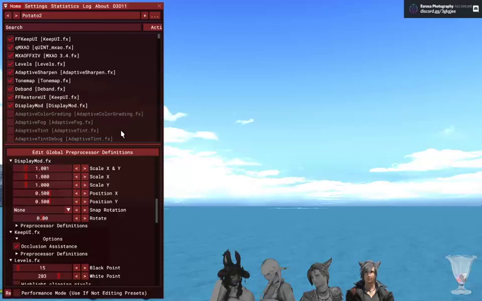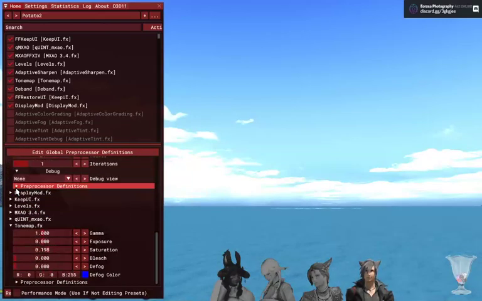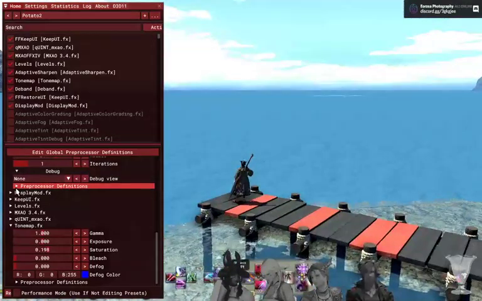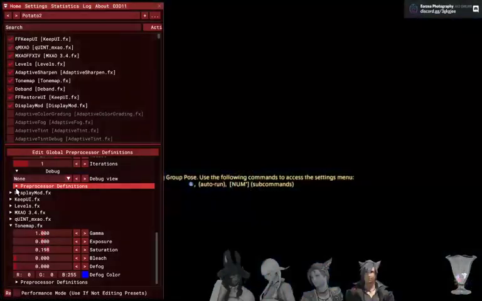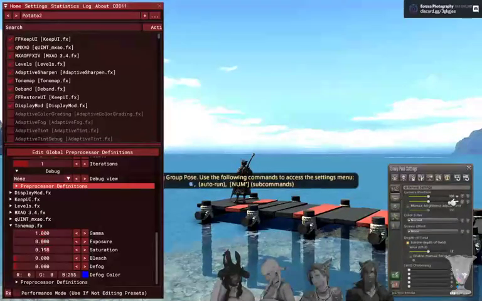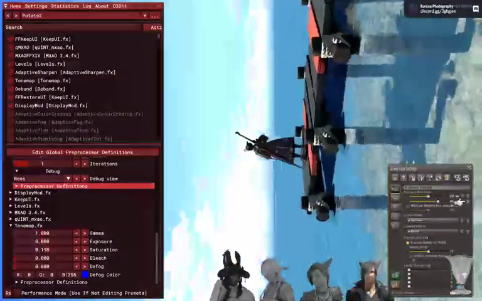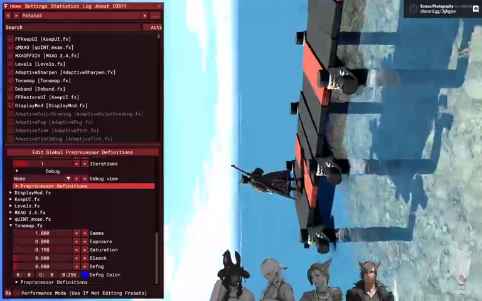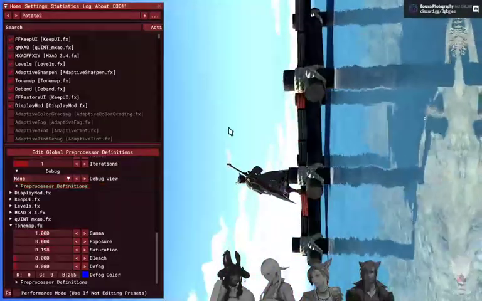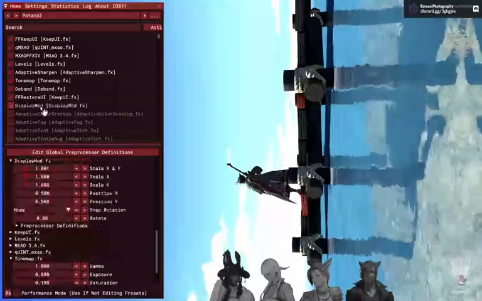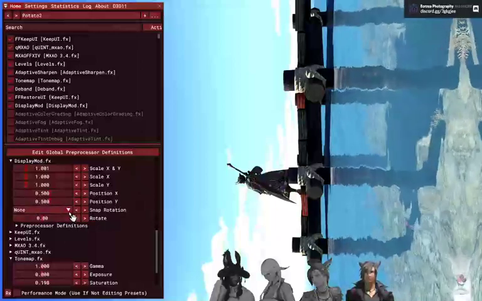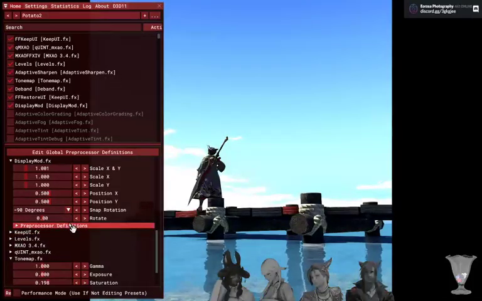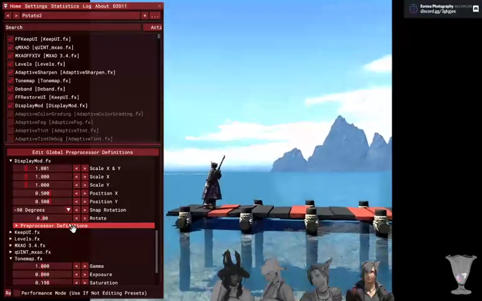Alright, get ready for it. It's pretty amazing. So, all you peeps out there who like to take vertical screenshots like that, but you don't wanna break your neck trying to find the perfect angle, Display Mod is gonna help you by giving you a nice little rotation here to fix your neck problems, right?